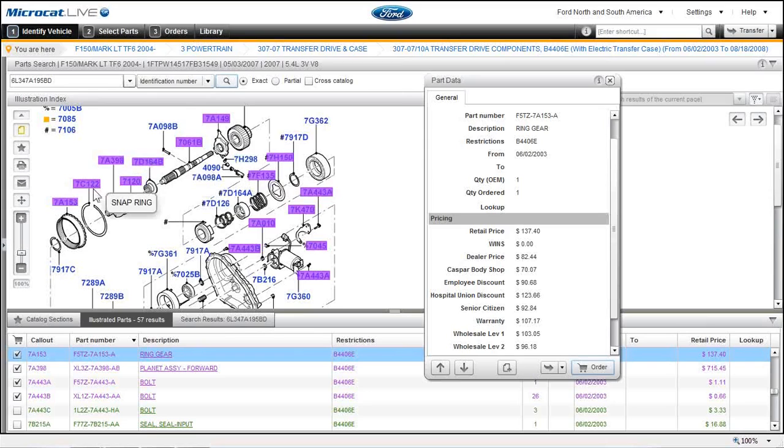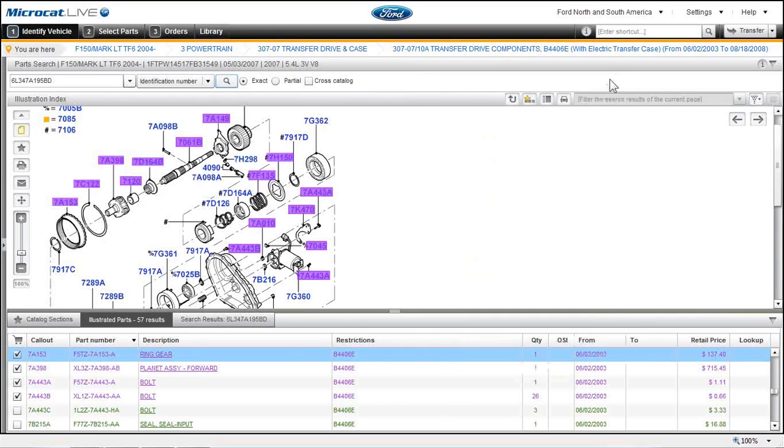Plus, I'm seeing all the VIN-associated parts in that section. So if I know something he doesn't know, like you're going to need these snap rings and this gasket kit, I'm able to sell that as well.